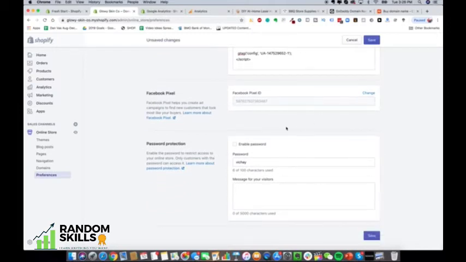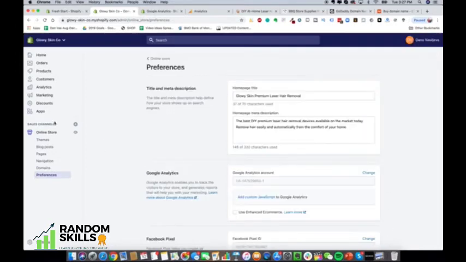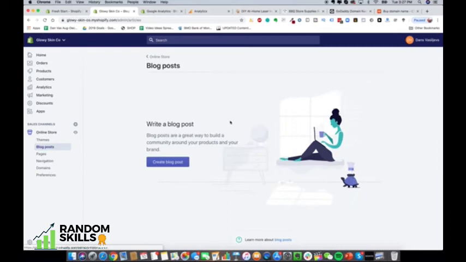If not, I'll show you that in the Facebook ads section. And then for password protection, you want to disable the password and then just basically hit save. Now, if we go to blog posts, you can actually write up some blog posts if you want.